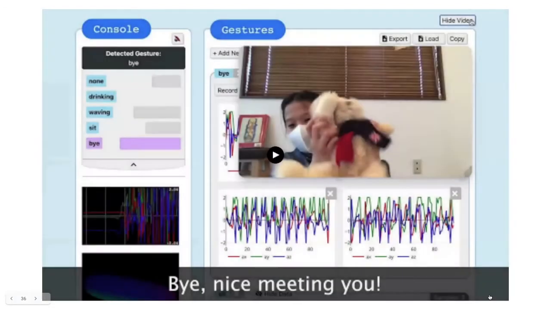Nice meeting you. Yeah. So when she was describing how she came up with these ideas, she was saying how she wanted to think about what she would do at a cafe if she was meeting a friend. So she kind of imagined the scenario of the bear meeting a friend at a cafe and what gestures they might do in that setting.